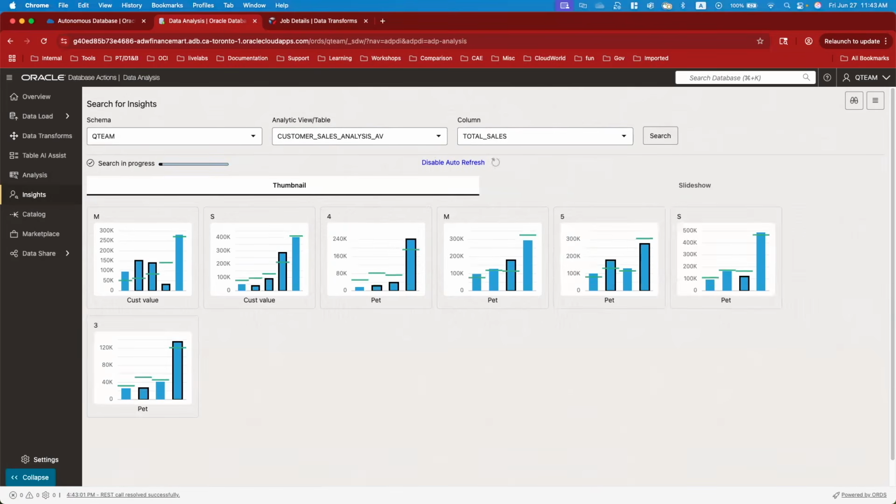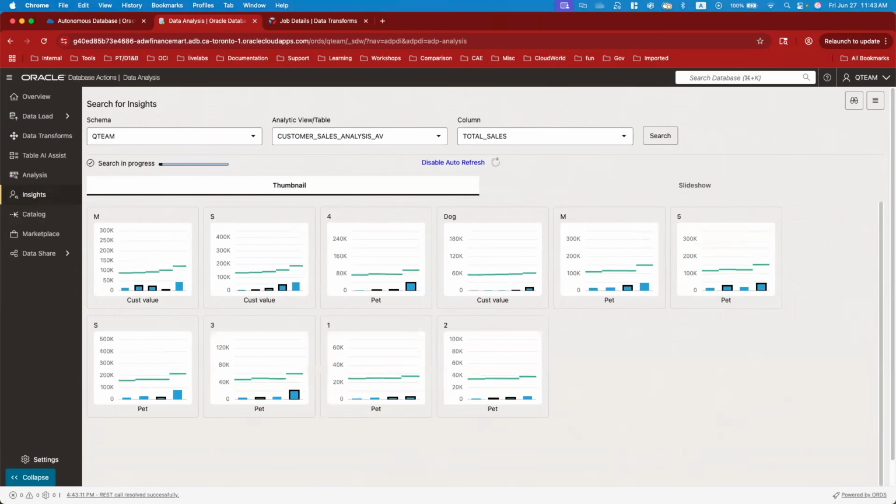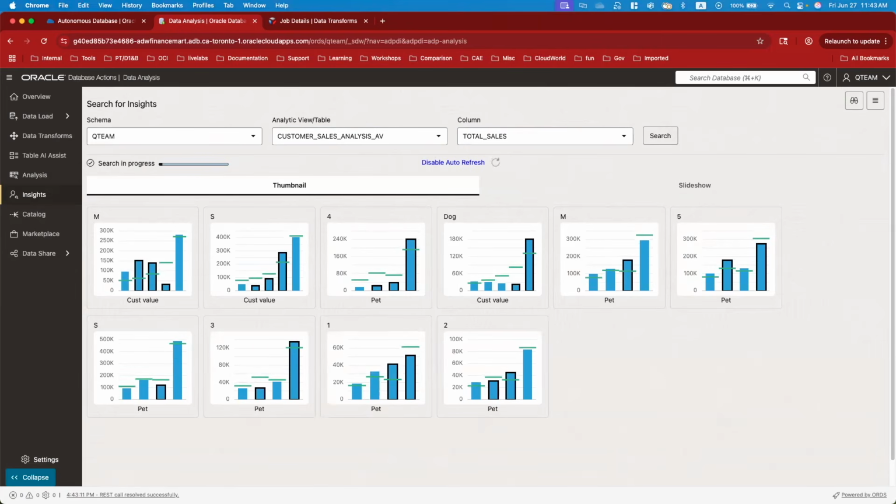As you can see, a list of various insights will appear on the page. The Data Insights tool has gone through the data and discovered many interesting behavioral patterns based on the movie sales data. Let's give it some time for the search to continue.